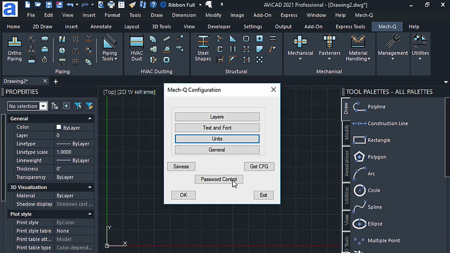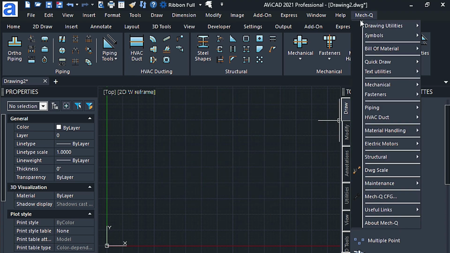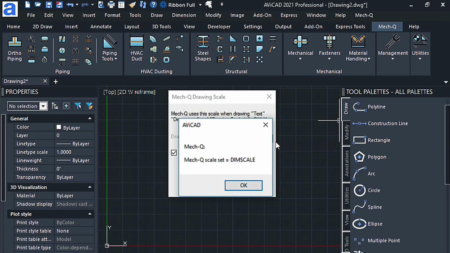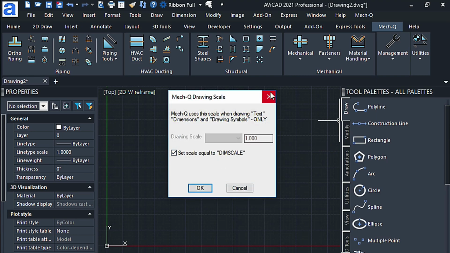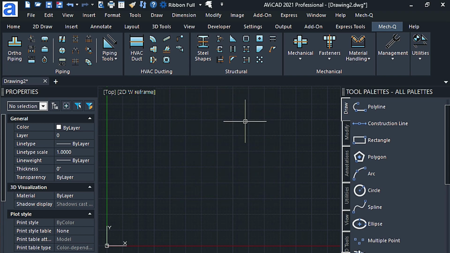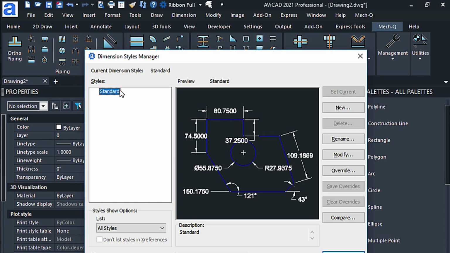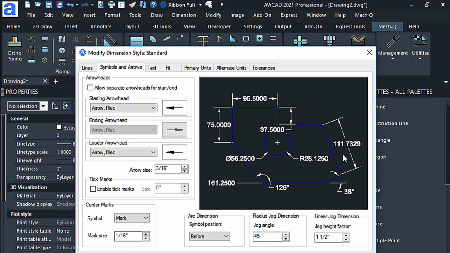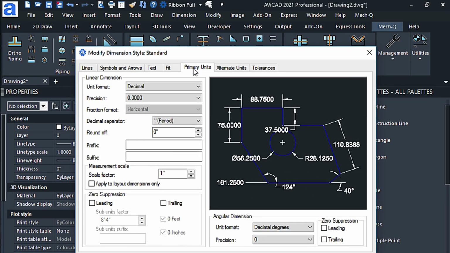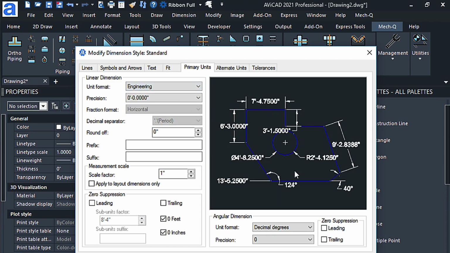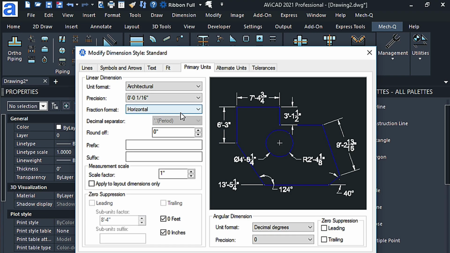And then we'll also choose DWG scale and make sure that this is set to dim scale. A lot of people turn that off and then they set all their text sizes manually. I don't really recommend doing that, and I'll show you today on how to manage that. If we type in DDIM for the dimension style manager, make sure this is set to standard, and then the style that you need, if you modify over here and you go to primary units, you can choose the style that is displayed as you put in new dimensions.